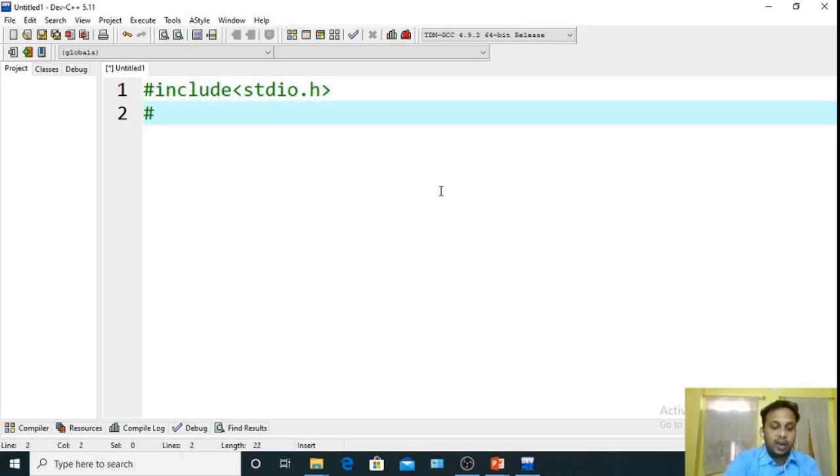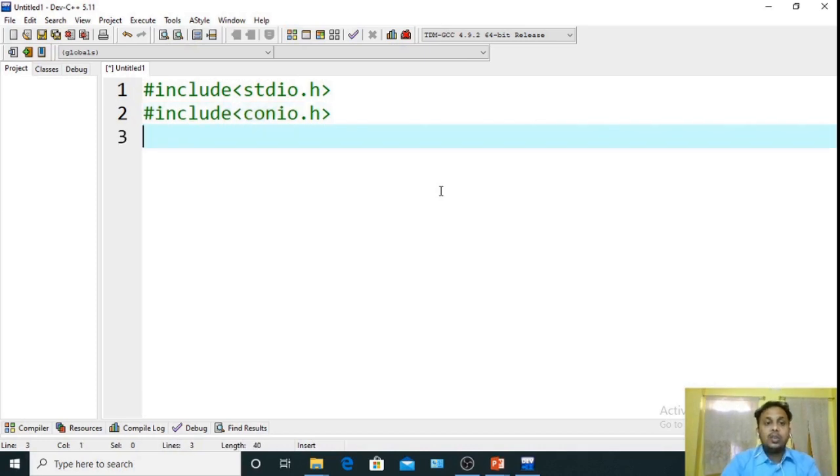Next I will take conio.h. This is console input output. Conio.h means console input output. So stdio.h, conio.h, these are the header files. Why do we use these header files? Because all the library functions like printf, scanf are written within these header files. So to use this type of library function, we must include these header files.